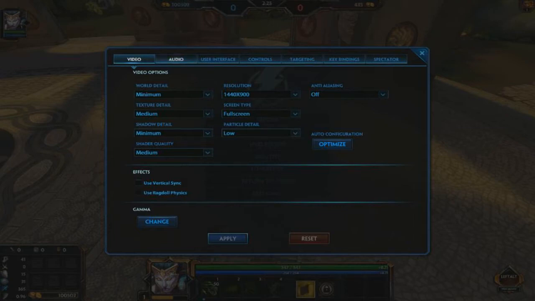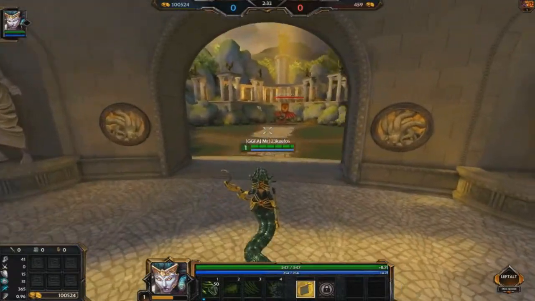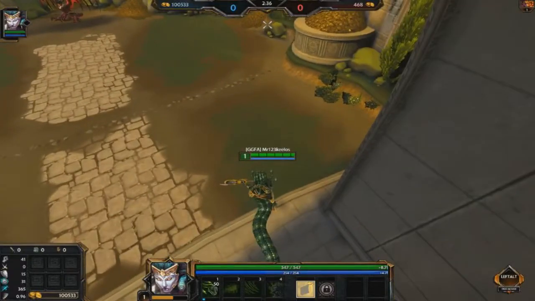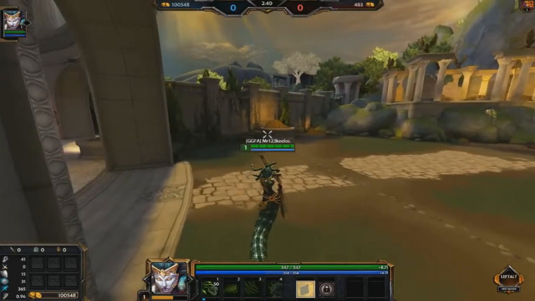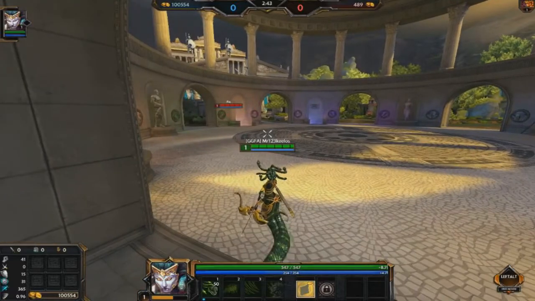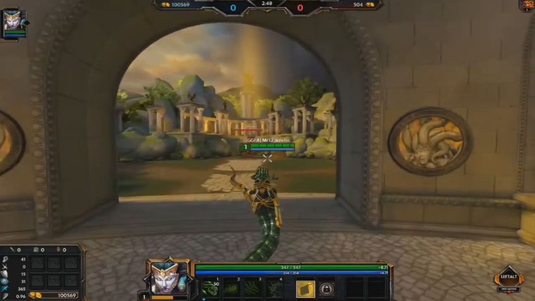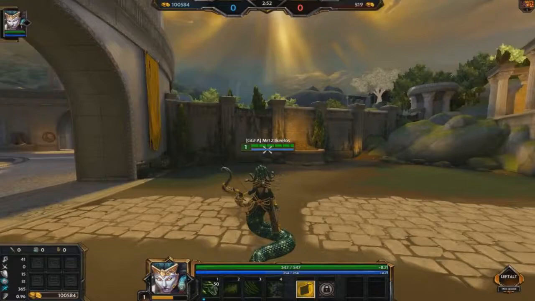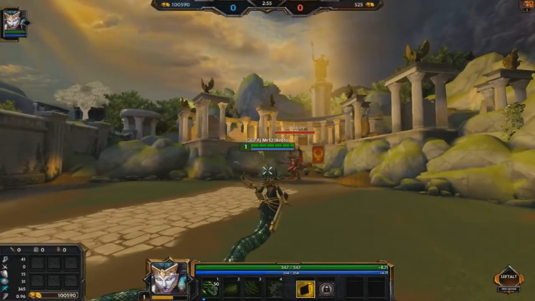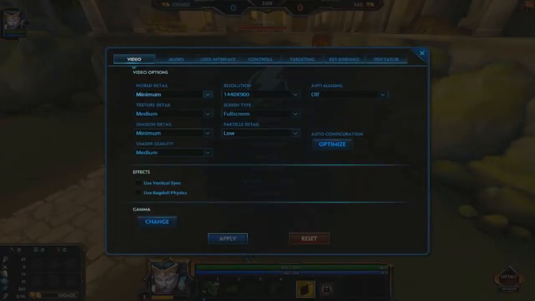So let's go to video tab, and world detail, you wanna put that at minimum. There's really no difference. If you can see here, the grass kind of looks okay. This part, you can see that it's kind of low, but it doesn't really make a difference altogether when you're playing the game. It actually makes it better, I think. Like, this is kind of more vibrant. It gives you a more vibrant feel, and it makes the game look better. That's just my opinion. So yeah, world detail, minimum.